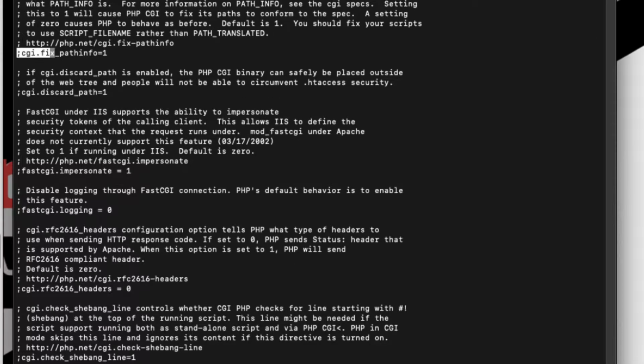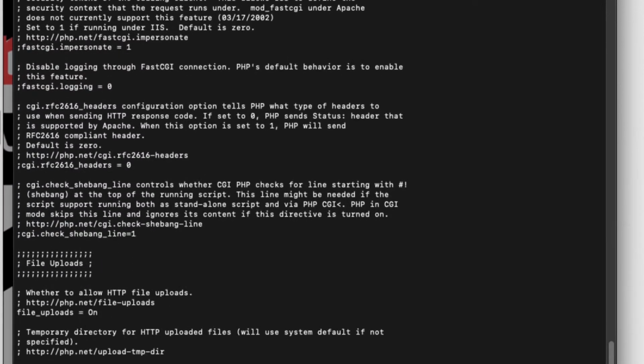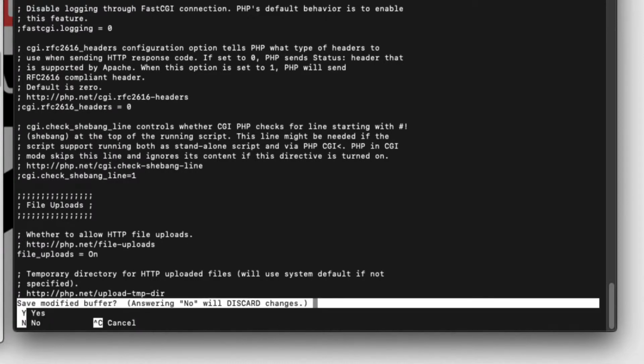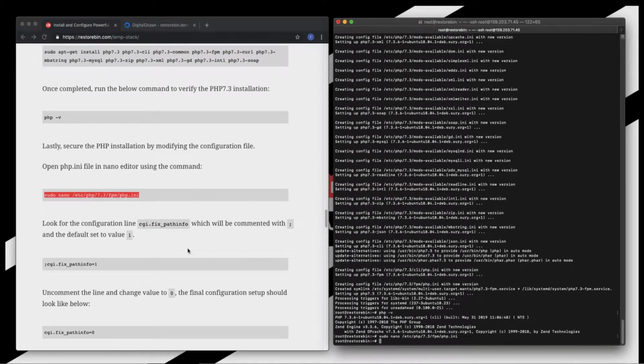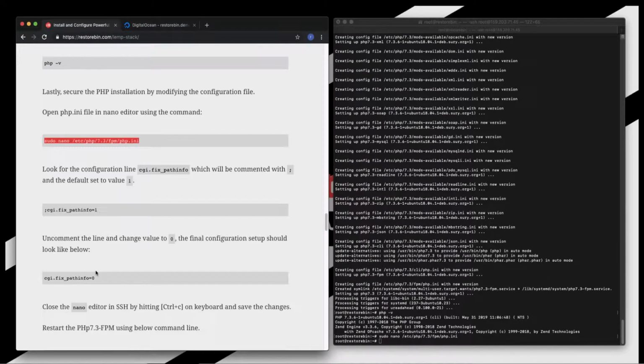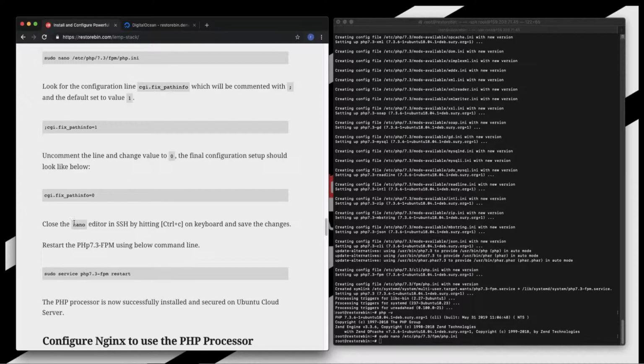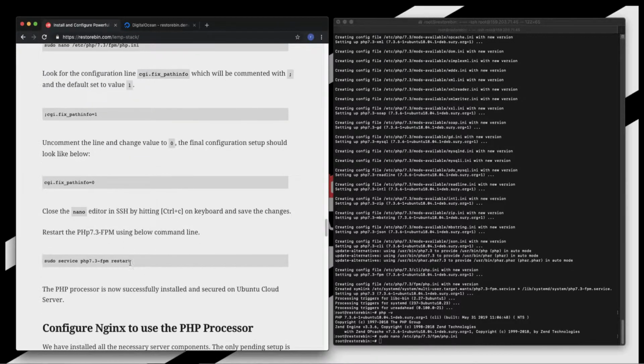Just scroll in this nano editor to find exactly where the keyword is. Once you find it, it's commented and the value is set to 1. We need to set the value to 0 and uncomment it, and hit Ctrl X to exit the editor. Now the value is changed to 0. This is how the final value looks now. I have closed the editor, and finally I need to just restart my PHP server.